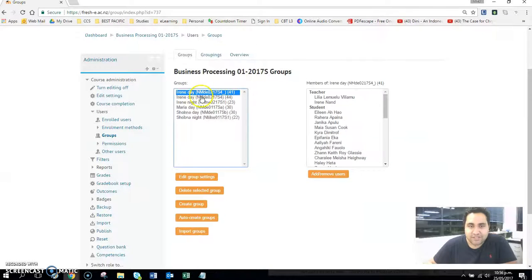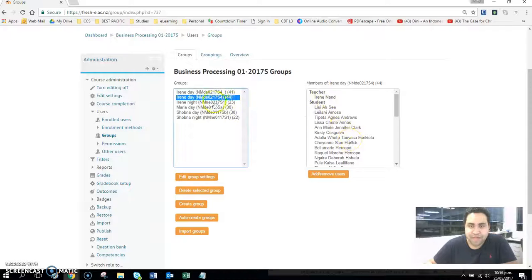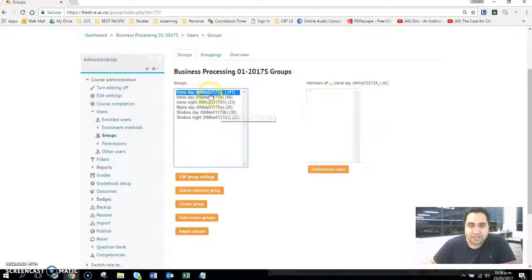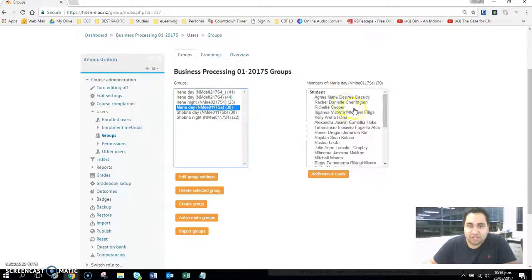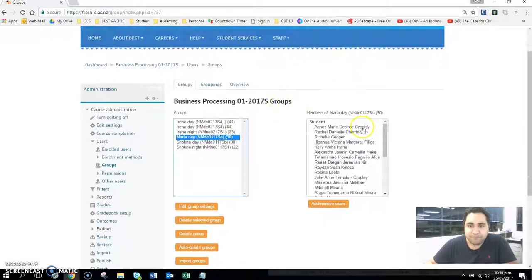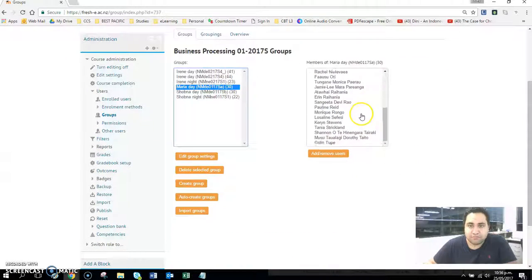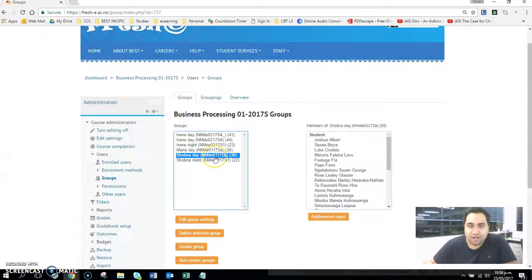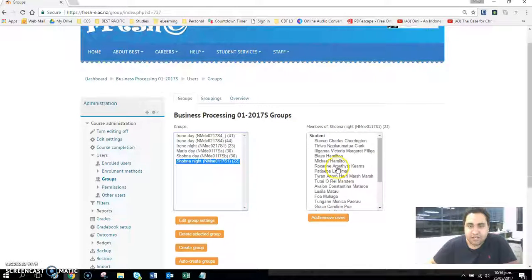Now what this shows us is which users are in which group and who the teachers are for that group. So you notice there's 3 groups for Irene, 1 group for Maria, 1 group for Shobna, another group for Shobna.